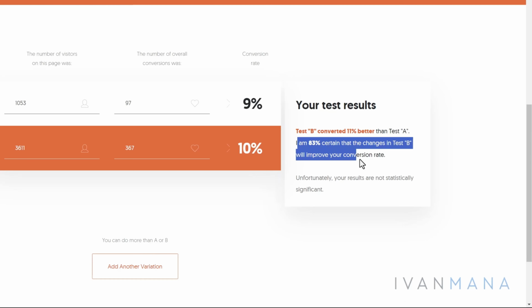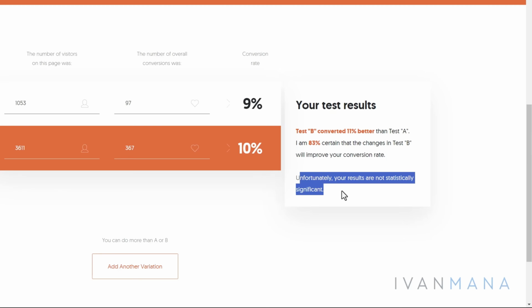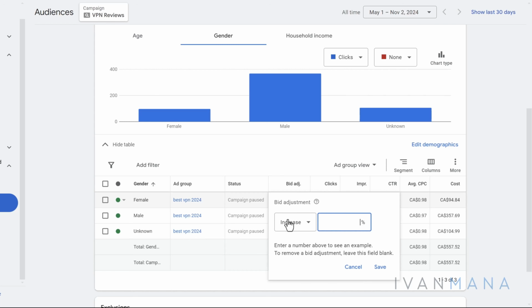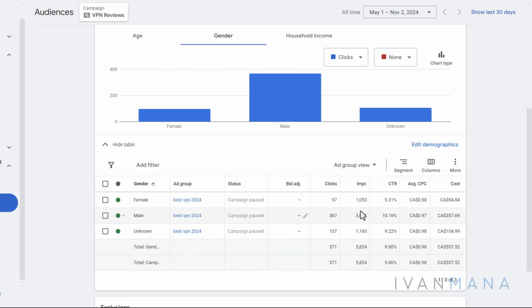So I am 93% certain that the changes in test B will improve. So not certain. It says, unfortunately, your results are not significant. In order for the results to be statistically significant, it's got to be 95% certain at least. The more the better, of course. So the more data you have, the better it is. In this case, this just isn't statistically significant for us to come in and say, okay, let's reduce the female bid by 5%. It's just not at this point. So we're going to leave it as is for now then.